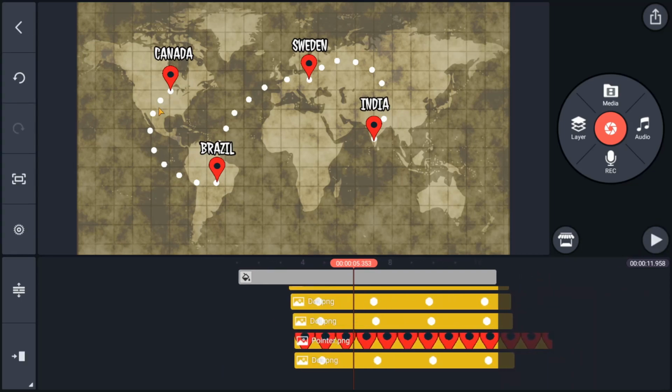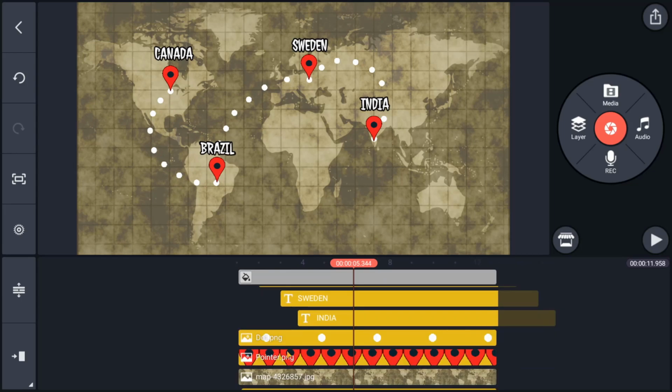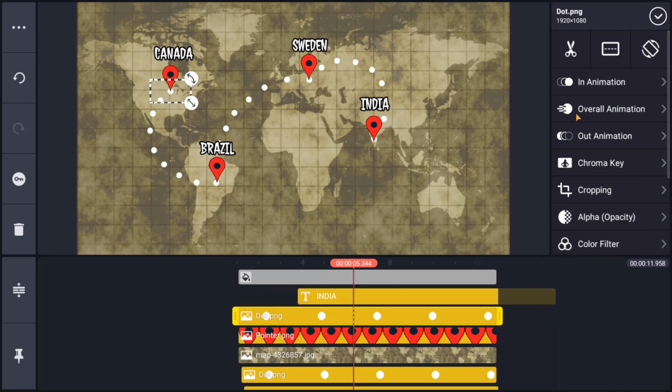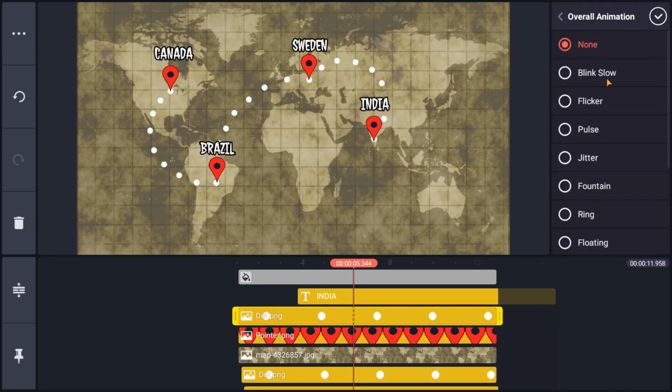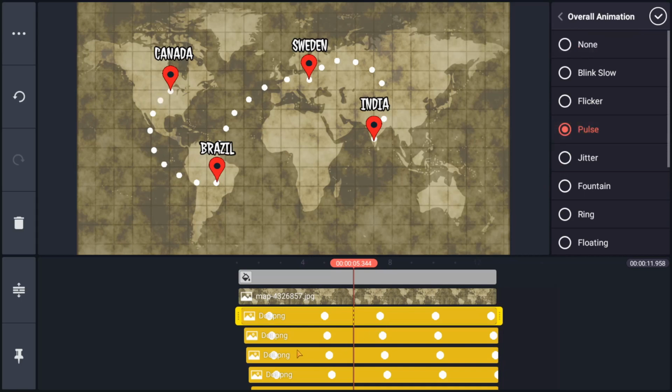Let's animate the dots. Select the first dot layer, tap on overall animation. You can use blink, slow, flicker, or pulse animations in your project. I am going to use the pulse animation in my project. This one is best to me. Apply this animation to all dot layers.